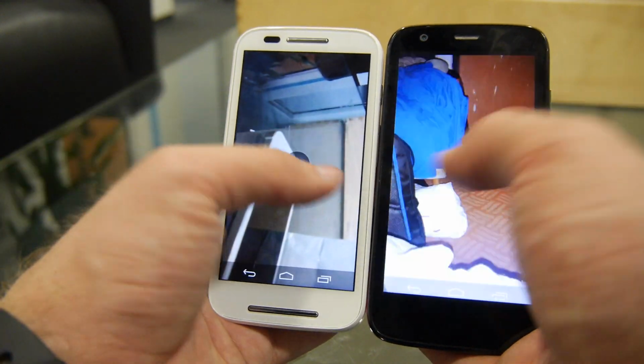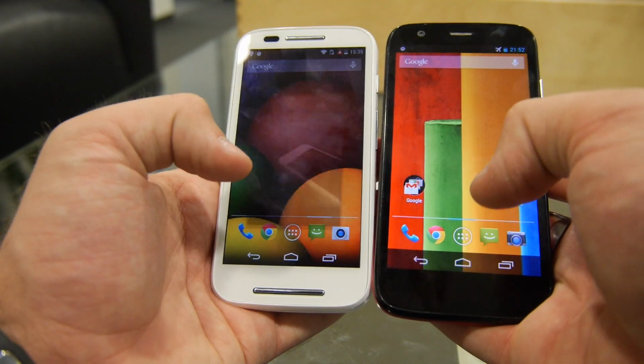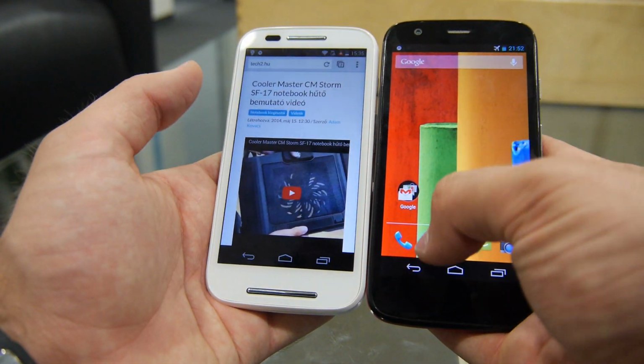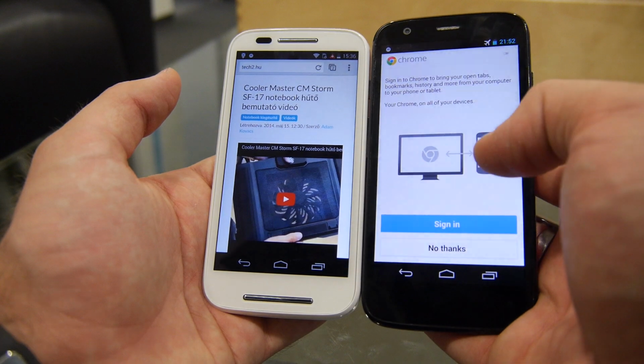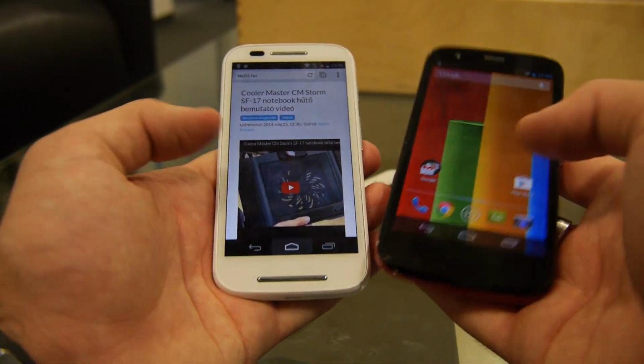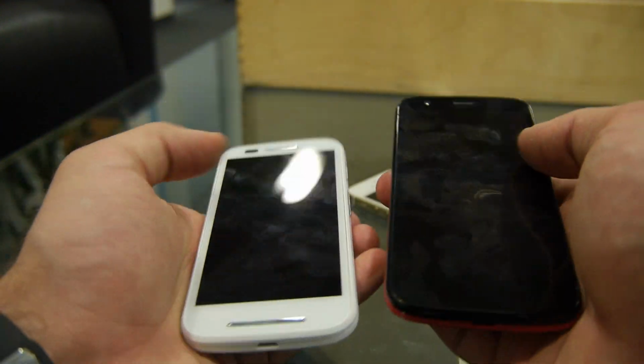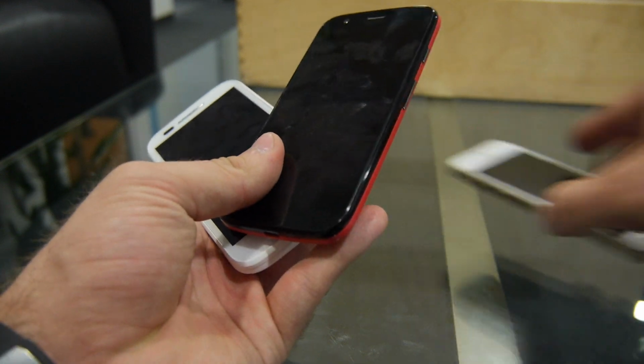You can go to the left on both and check out the results, and they all feel quite snappy. For browsing, both are equally good, so there's no difference there. Otherwise, as I said, size, price, and internal memory are the main differences between these phones.